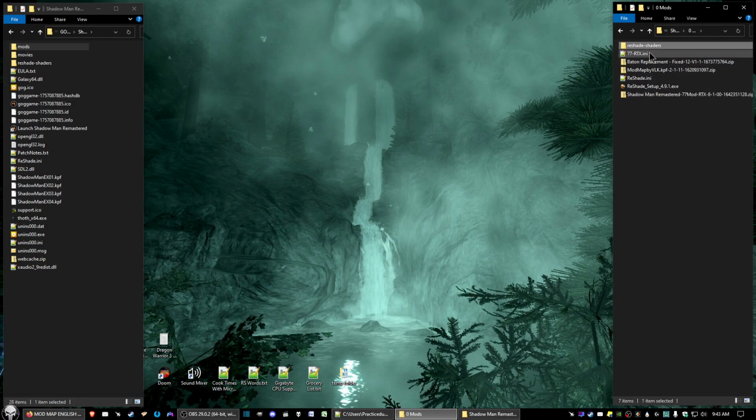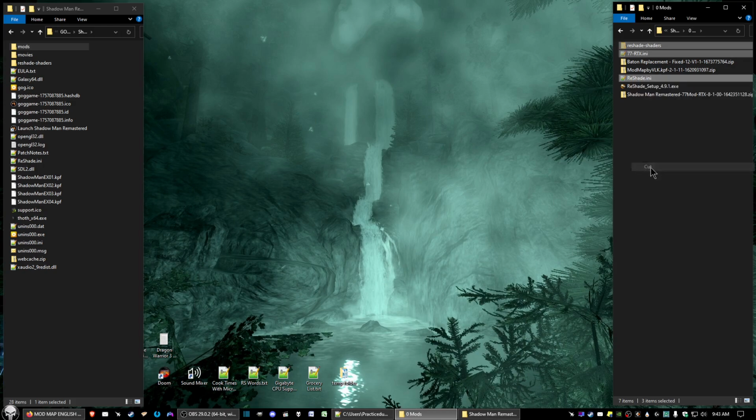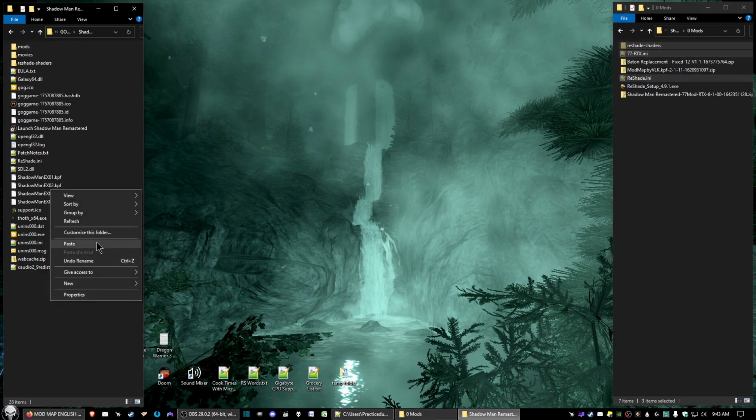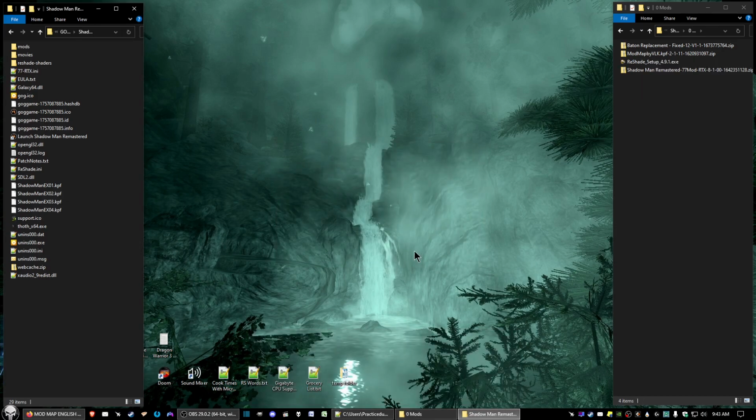So you want to highlight all 3 of those, and you want to copy or cut, either way, and you want to paste it into your game folder. Select Overwrite All when prompted, and that'll do it for the 77 mod.